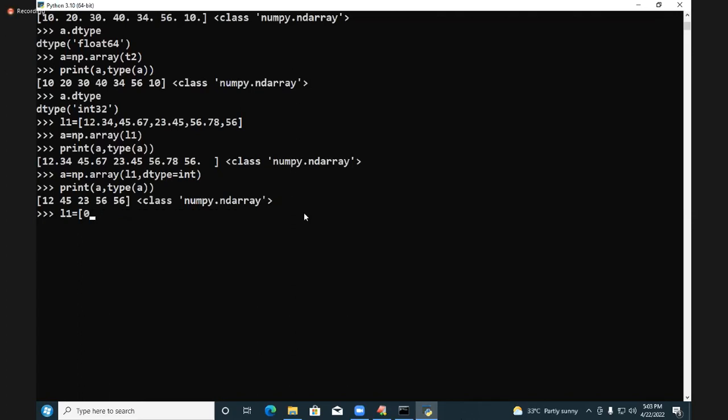So I am writing 0, 23, 0, minus 34, 0, 34, 0, something like 45 and 23. Well, now I am going to write it what? Convert this type. D type is equal to bool. Print A. Print of type of A. See that.